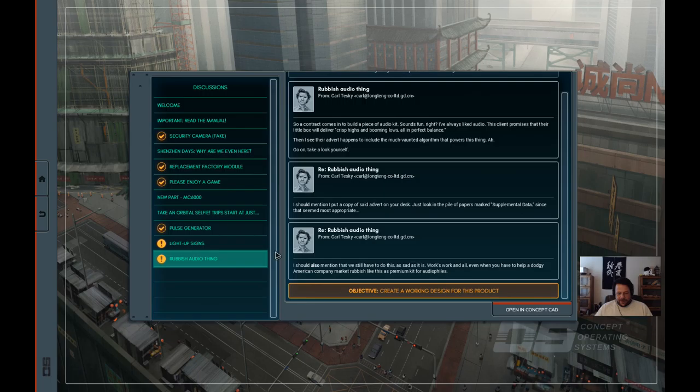So we have in our packet of information, remember the packet of information, from Sunnyvale Institute for Audio Engineering, their advertisement.